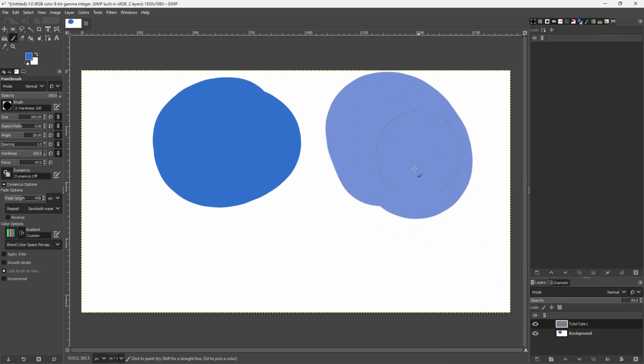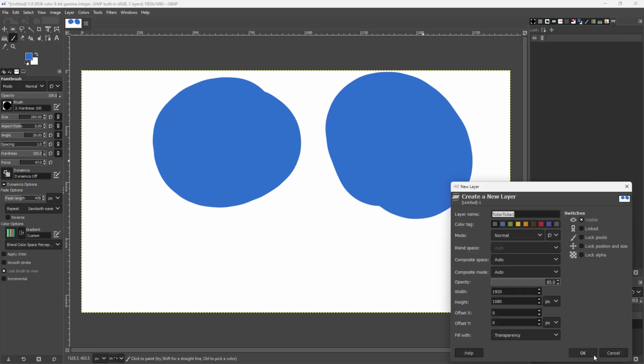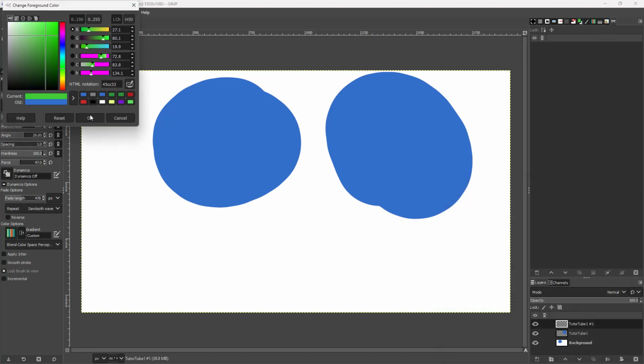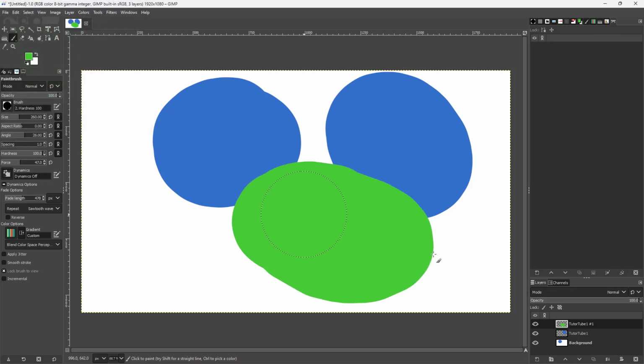And over here, I'm going to create a new layer, just like this. Then I'm going to go over here and change the opacity as well. And I'm going to create a new layer right here as well. So this is what I have. These are individual layers, as you can see right here.